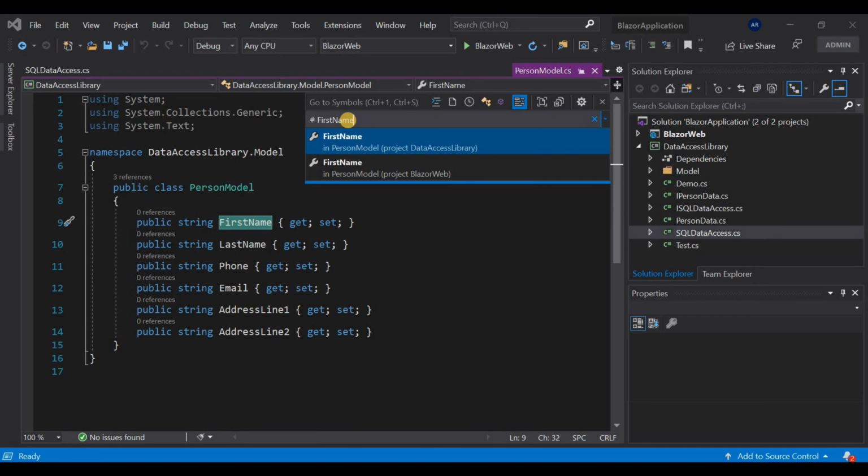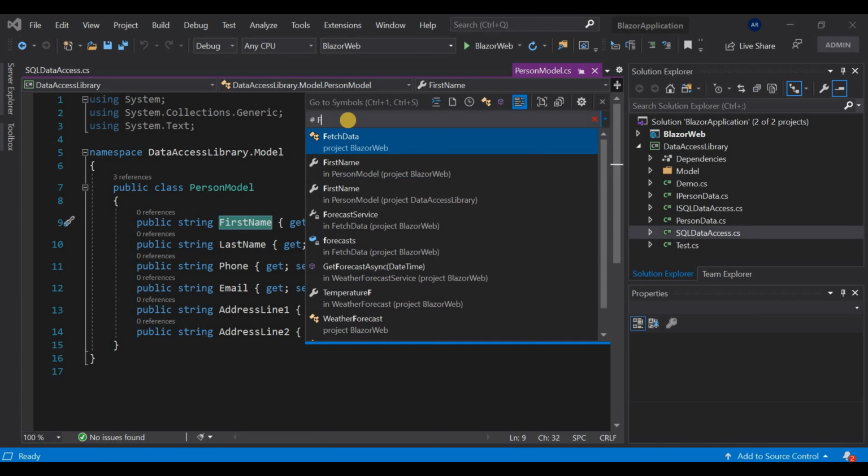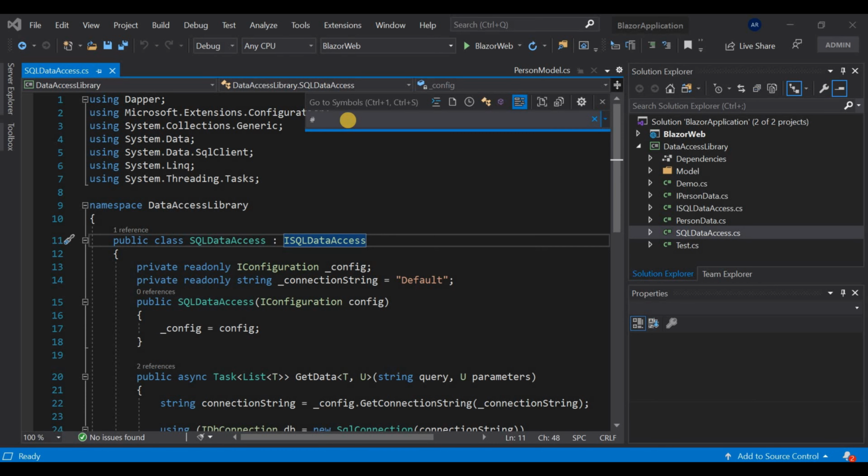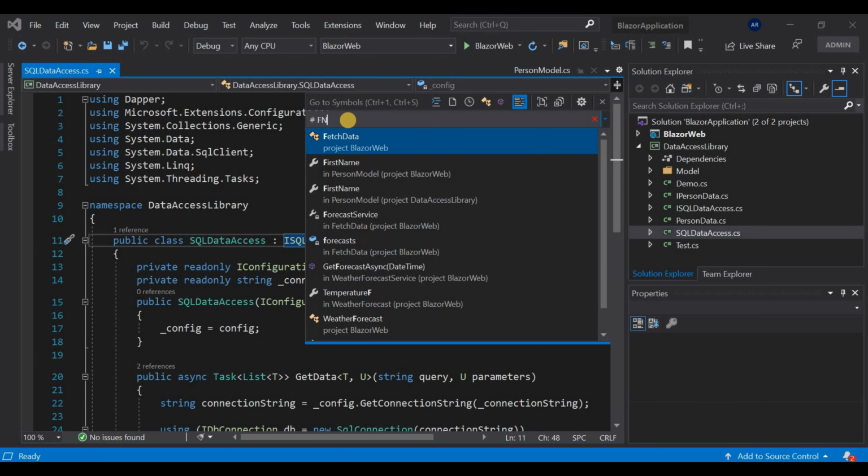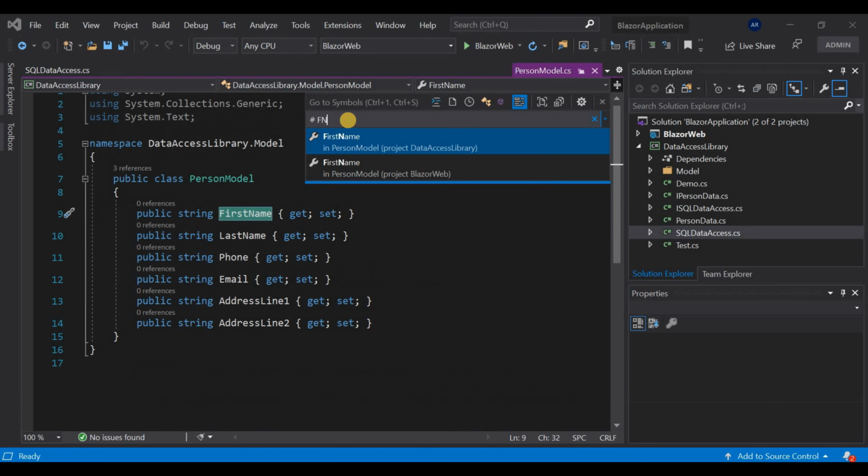One more pretty cool thing is that it even identifies using the Pascal case naming. So for example, instead of first name, if you don't exactly remember what you put, FN. So it's first name. Again, it identifies the first name because you have the naming convention based on Pascal name. So even if you press FN, it brings you first name. First name is there in 2 files, so that way you can search it out.